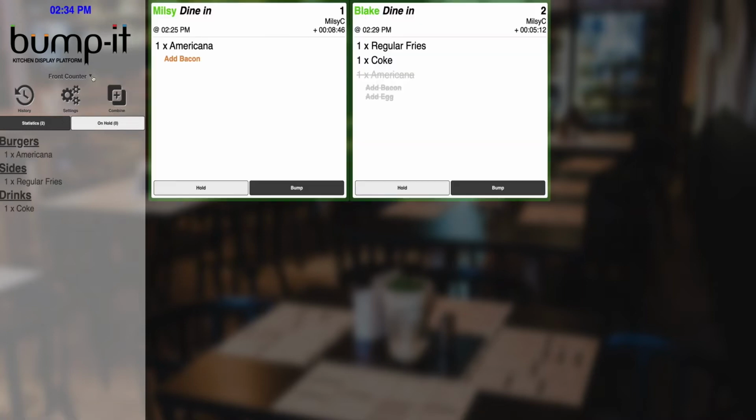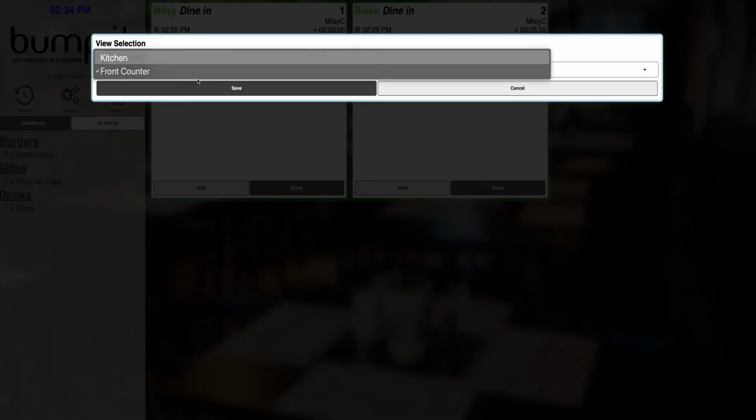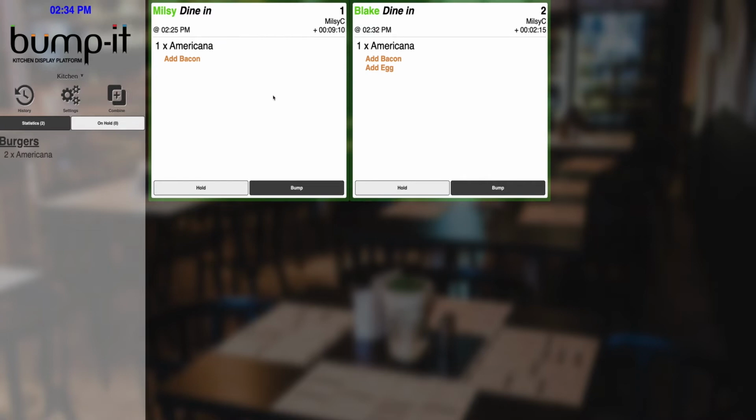So as you can see, we're on the front counter. In the front counter, we've got here a regular fries, a Coke, and an Americana. Now, if I went into the kitchen screen, for example, we won't be able to see the chips and the drink because the kitchen doesn't need to know about those items. So I'll swap that over. And you can see there that it doesn't have the chips and the drink required.